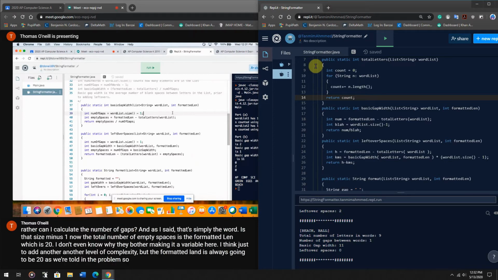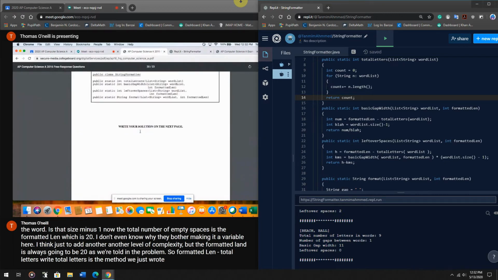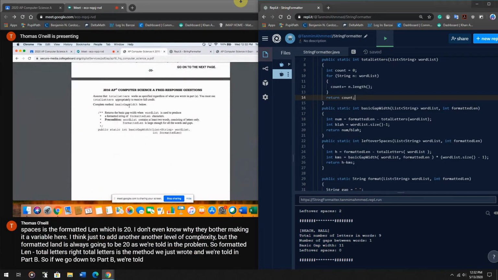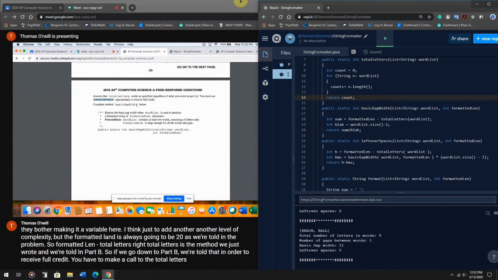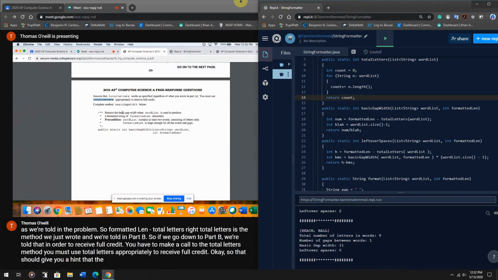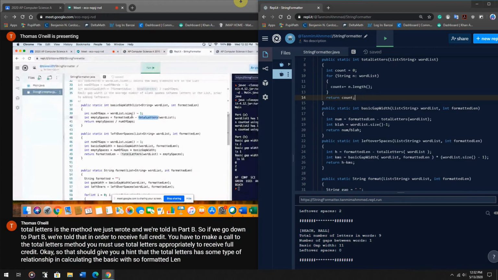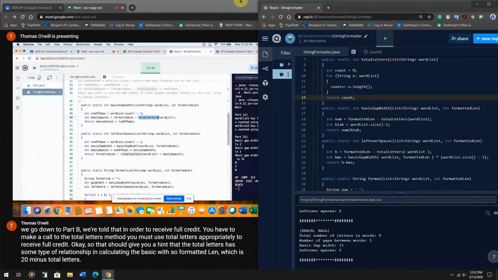So formatted len minus total letters, right? Total letters is the method we just wrote, and if we go down to part B, we're told that in order to receive full credit, you have to make a call to the total letters method. You must use total letters appropriately to receive full credit, okay? So that should give you a hint that the total letters has some type of relationship in calculating the basic width. So formatted len, which is 20, minus total letters word list.